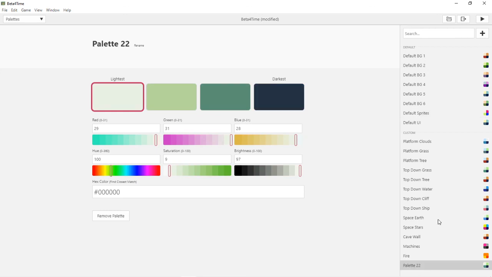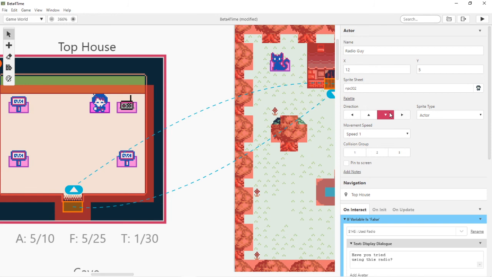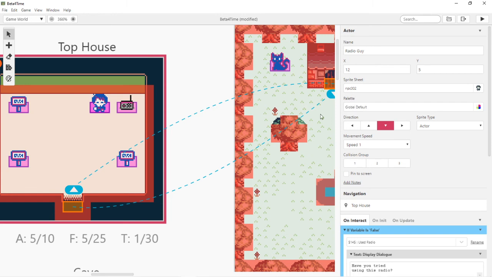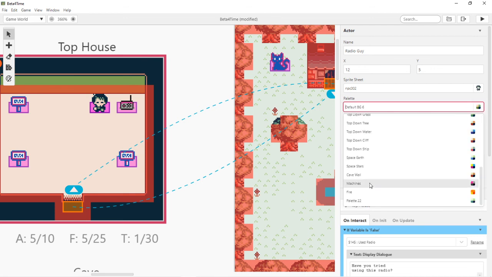You can add a new palette. You can set a sprite to use a different palette than the default by clicking on palette here and changing from global default to, like, you can change it to the background color. You can change it to a different palette.